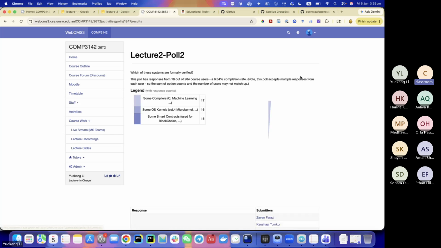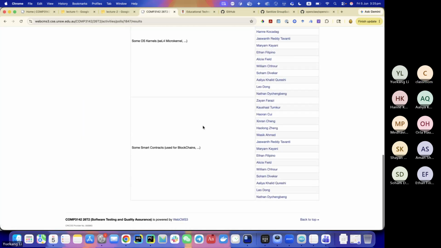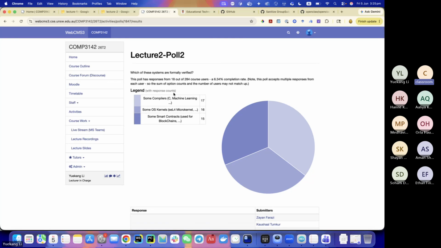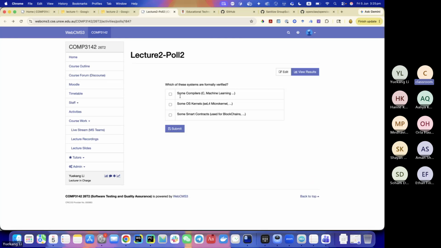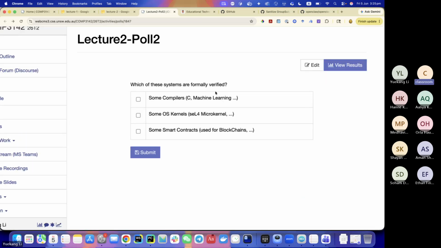Okay, let's see the results. Seems to be pretty good. Actually, all of them are formally verified. So we know that they must have been tested. But formal verification, as I just mentioned, requires human experts to actually prove something right, requires a lot of human experts. And we know that nowadays, the key systems we are using right now are verified by some experts.